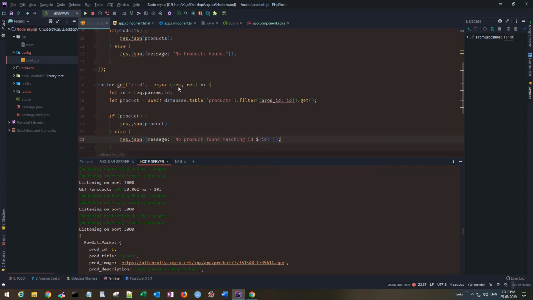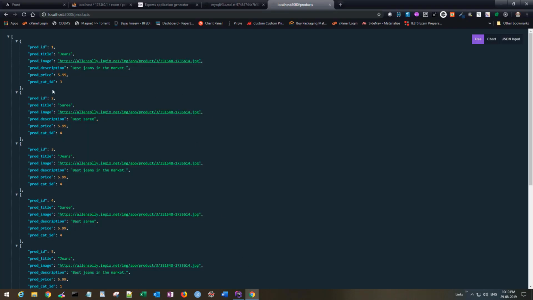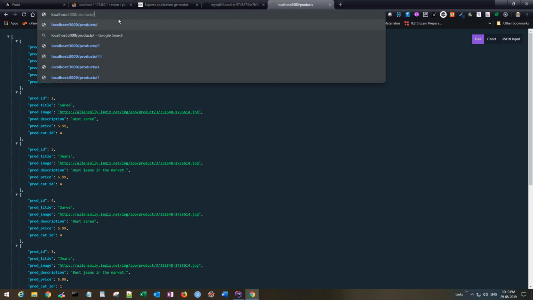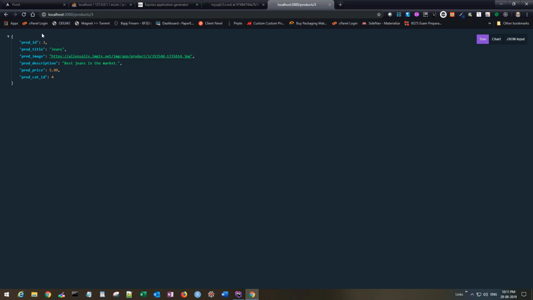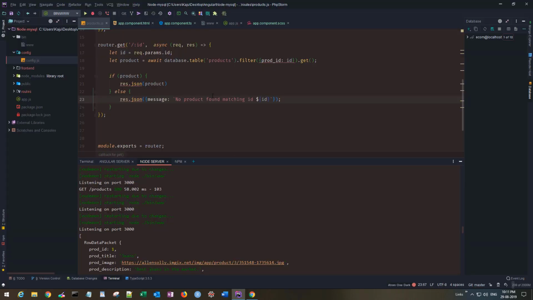Okay, let's see this in action. Let's see, we want product 3, with ID 3. So I'll simply put a slash and the number and it'll give me the product. See how simple it is. I can give in a random number, and it'll say no product found matching this ID. This is how simple the API is.